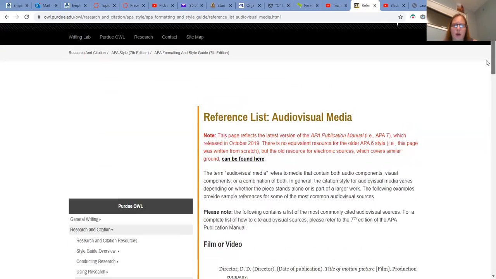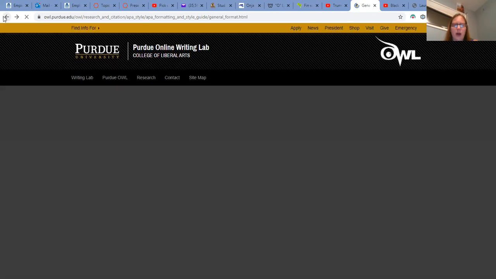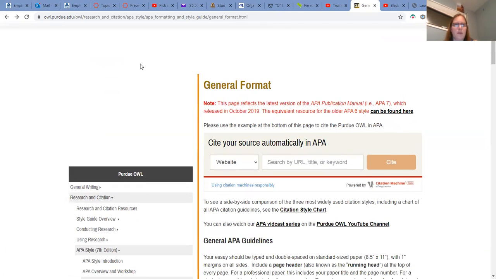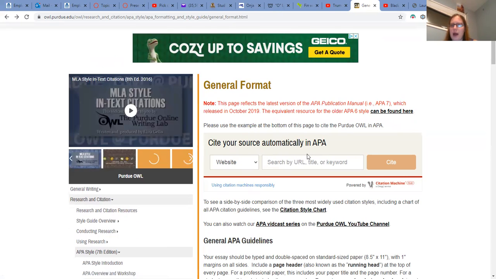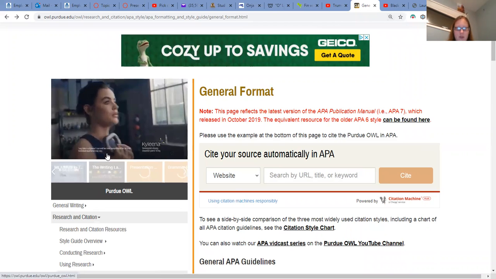What I want to show you how to do is they have a way to cite it. If you go to Basic APA, if you just type in OWL Purdue APA style, they've got a way to cite your source automatically in APA. What I tell students is I always want to give you a warning, and they have a notice here about using citation machines responsibly.